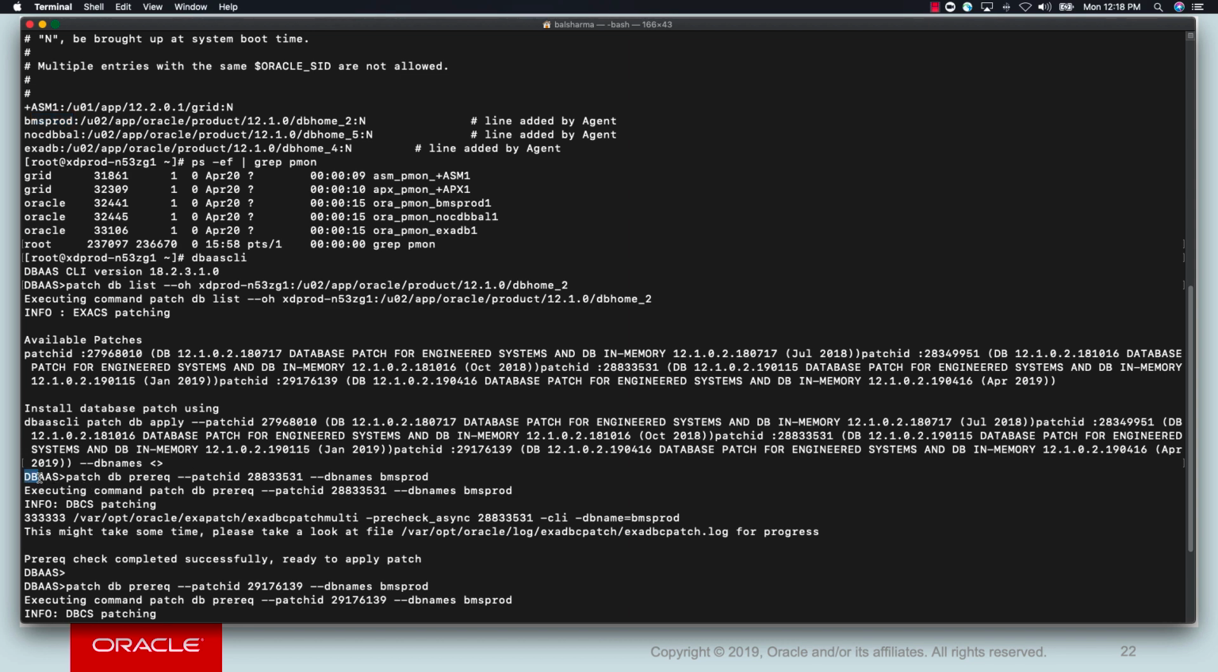So next command, I'm showing you that you can do a prerequisite before attempting the patch. For doing that, I have specified patch db prereq, and with the patch id, this is the patch id which I want to validate if I can successfully apply, and with the database name as BMS prod. So this command takes a little time.